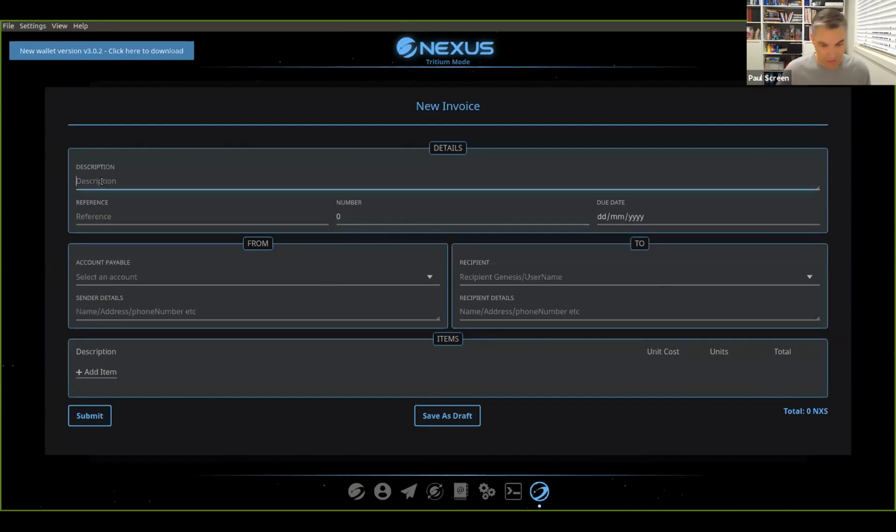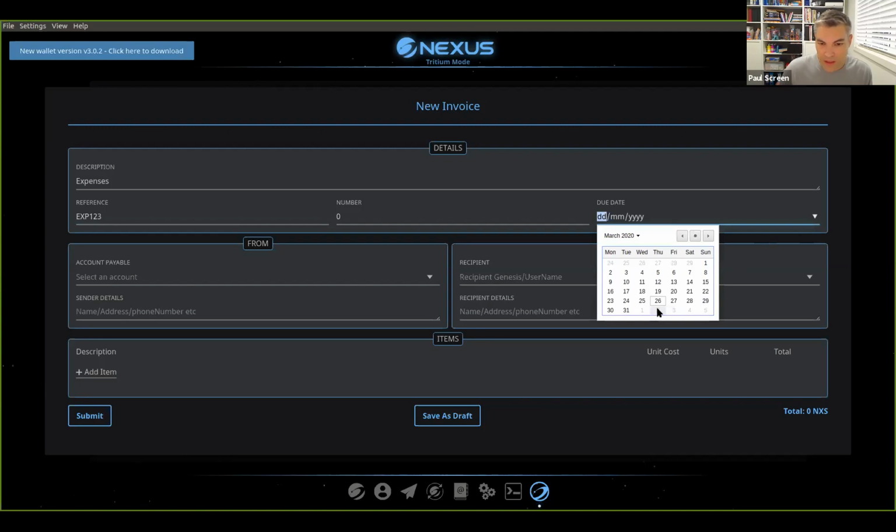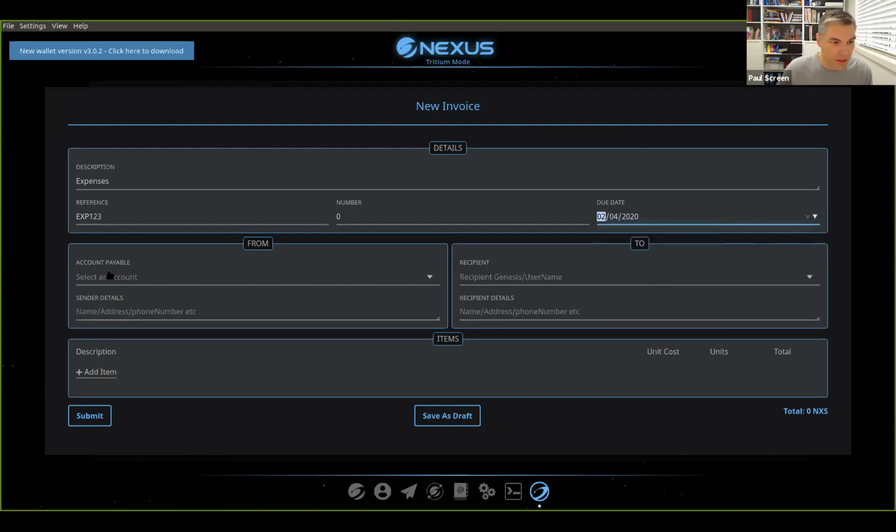So let me just do one here. I'm going to invoice Colin for a cup of coffee or something. I don't know. Expenses. Let's do expenses. I don't need to put in a reference, so I won't. But let's, for my own benefit, put in EXP123. Don't need to do an invoice number. When's it due? Well, let's say it's due in a week's time. Okay, so 2nd of April.